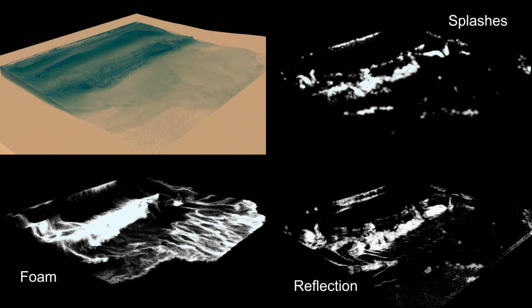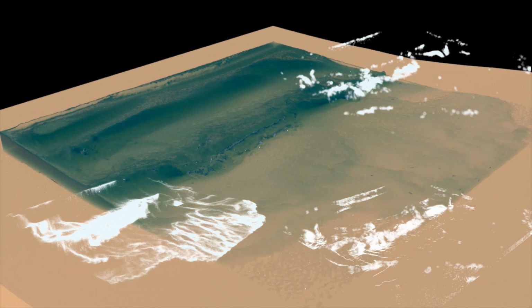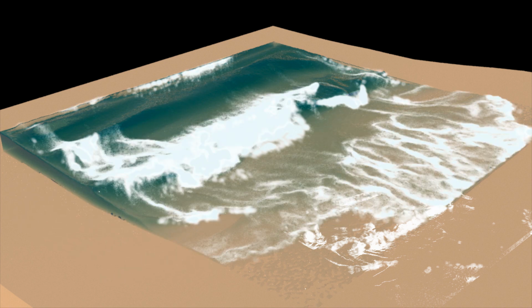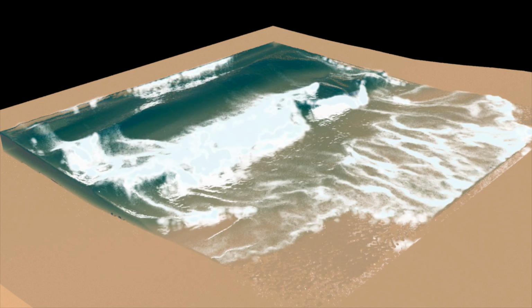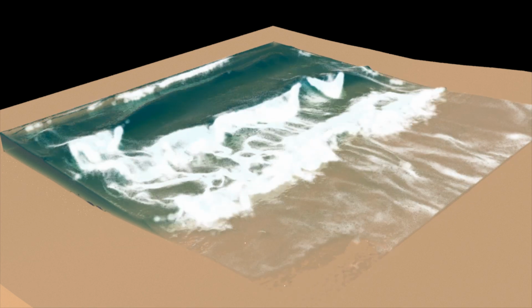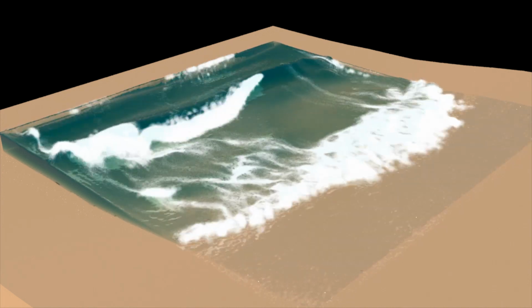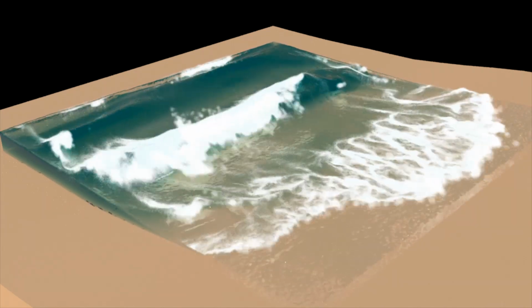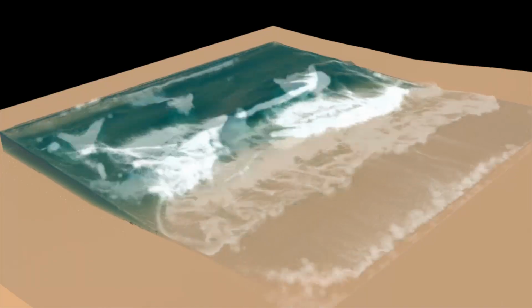So then I took the Corona pass, put the splashes on top of that, put the foam in, then put the reflection in, and basically just tweaked a few settings until I got it to look as good as I could. And I quickly realized that it's just a bad method. It's just not going to cut it. There are so many things you lose.